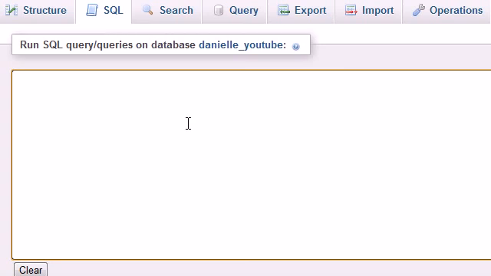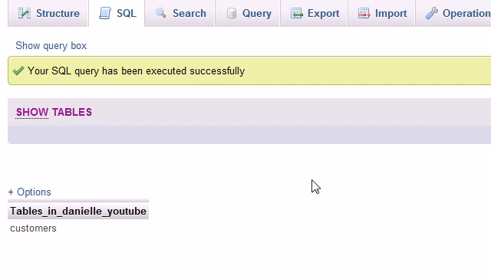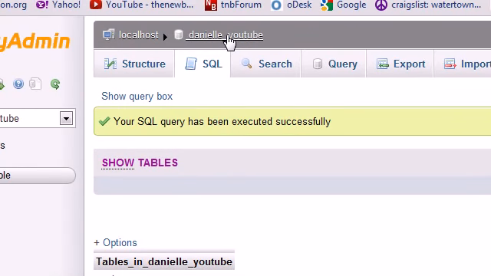Now that we have this database selected, let's see what tables we have in this database. So I'm going to run the command show tables, and hit go and see what tables we have in here. Well, right now we only have the customers table, so that is basically what the command does. Whenever you hit show tables, it returns a list of tables for the currently selected database, which in this case was Danielle_YouTube.